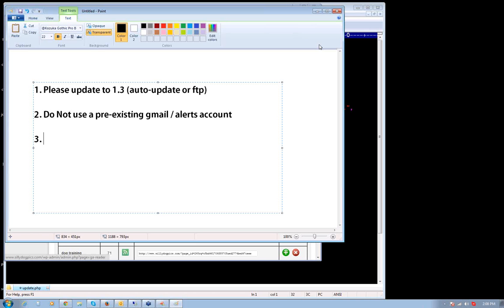Rather than get stuck in all those kinds of issues, the best thing that you can do is just create a brand new Gmail account and immediately create alerts and immediately put that into the plugin, okay?